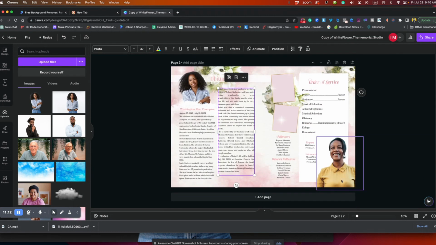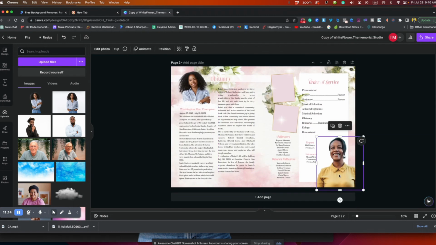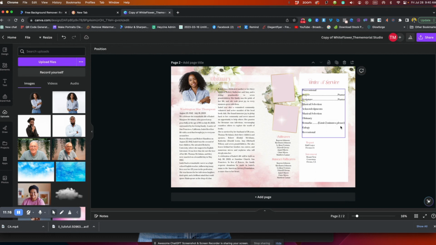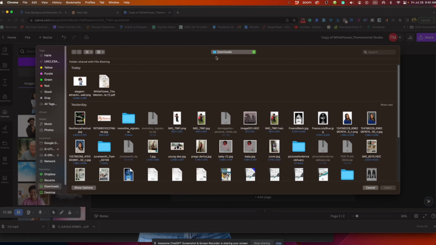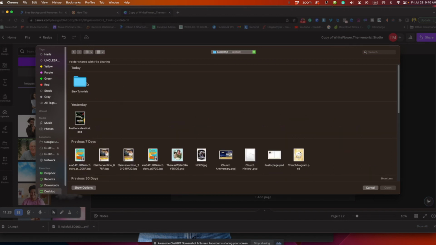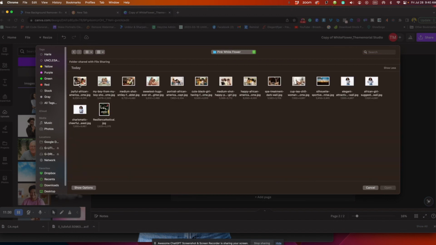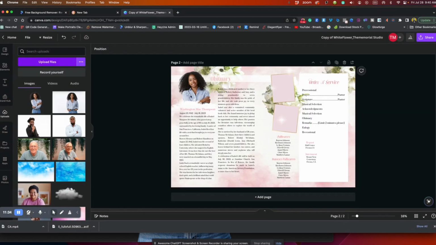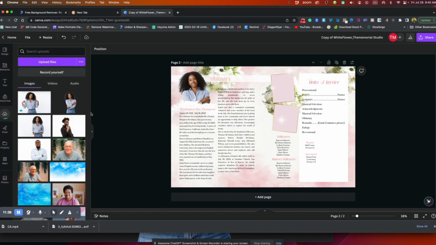Then let's add one more picture here. The same thing, we're going to delete it. You can delete it like that. And let's upload another picture of her. We're going to go to my uploads, upload file, and go into my desktop where I have my folder, and we're going to upload one more picture of her. We're going to do open.